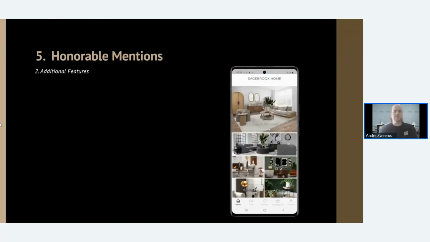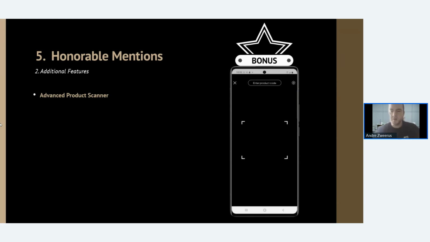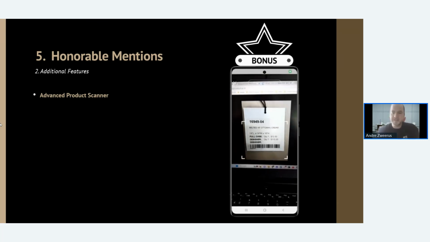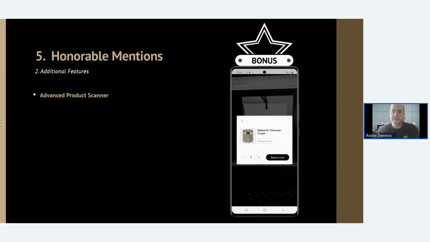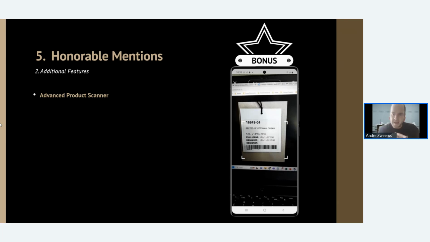Then finally, honorable mentions, bonus time. So the first one we have is the advanced product scanner. So the way this works is kind of the same, but as you can see here, when you scan, it pops up a quantifier. You select, you add to cart, and it goes back to the scanner.